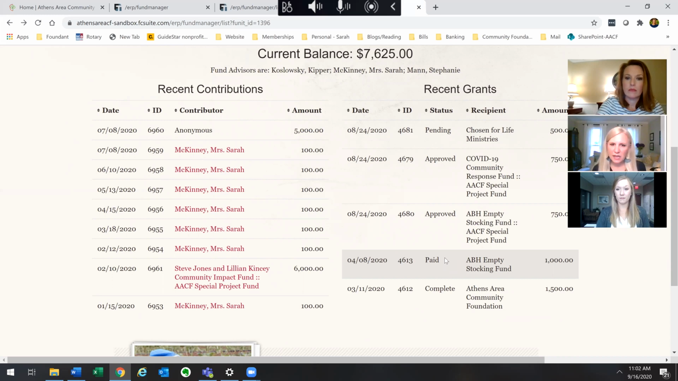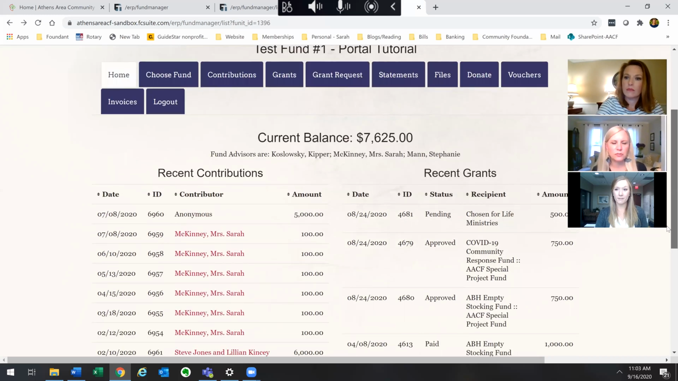The paid status means that we have issued a check, and that check is on the way to the organization. And complete means that we have emailed you to let you know that your grant has been completed, and we'll continue to do that. That's something that we've done all along, and we'll continue to be in touch with you to let you know your grant has been completed. But you can also always check that on your donor portal.